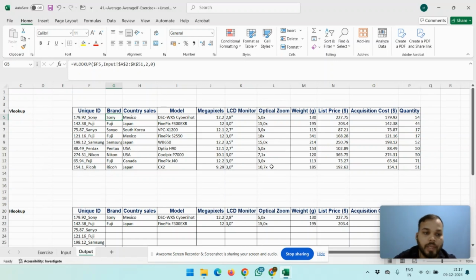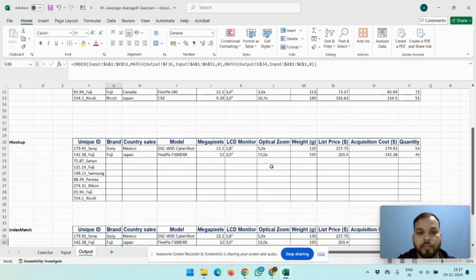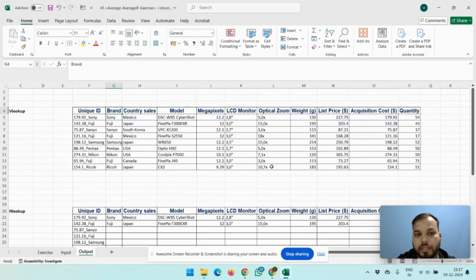If we make another and explain another formula, the video length will become big. So now we will discuss HLOOKUP and index match further, and I will tell you what the best thing is about HLOOKUP, VLOOKUP and index match.